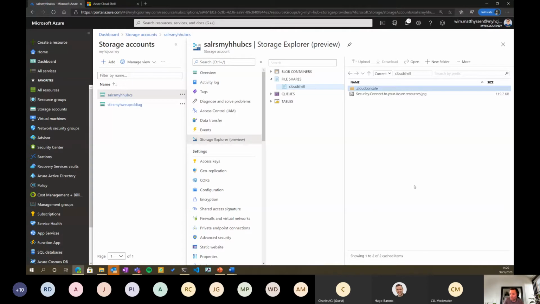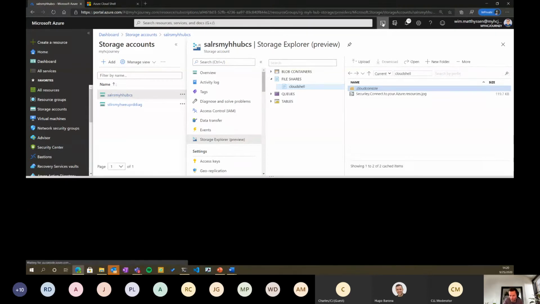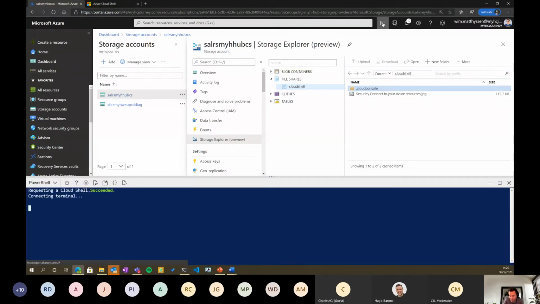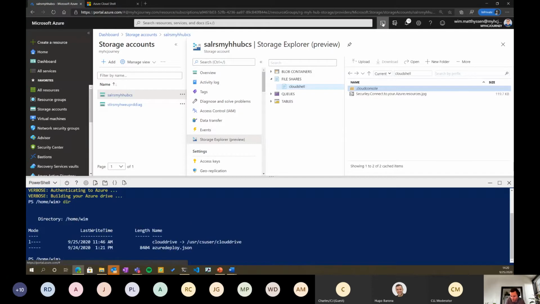And the nice thing, if you want to use that specific JPEG inside Cloud Shell, for example, just click on the button over here. This will open Cloud Shell. We'll wait for it for a minute. It won't take that long. It's authenticating to Azure, building my Azure drive in the back. So for example, you can use your familiar command prompt commands. If you do dir, you can see I have a clouddrive and azuredeploy JSON.